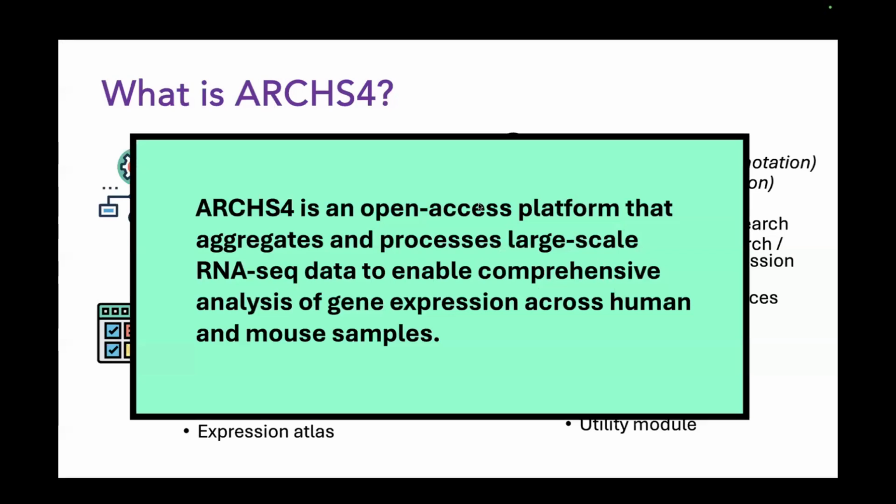ARCHS4 is an open access platform, and it has basically two components. It has a backend that processes all of the available RNA-seq data in a very cost-efficient way. And then it makes those accessible to researchers through different means. The main components of ARCHS4 are human data and mouse samples. And then we have some other samples from some other species, but it's a smaller part of it.